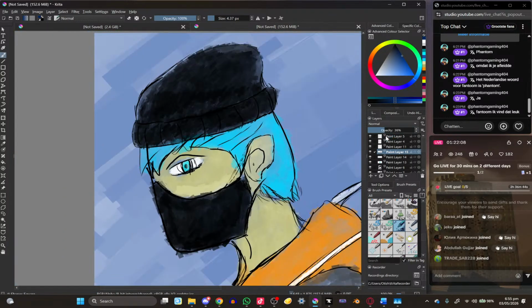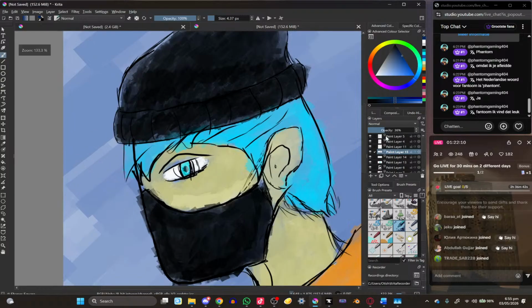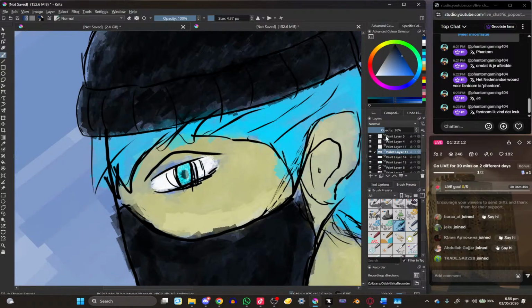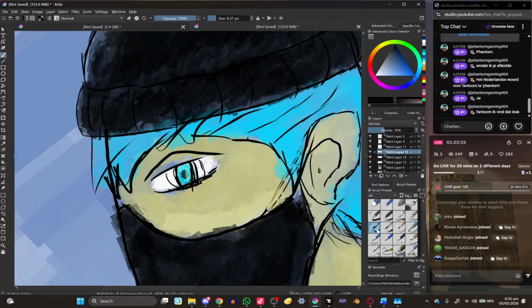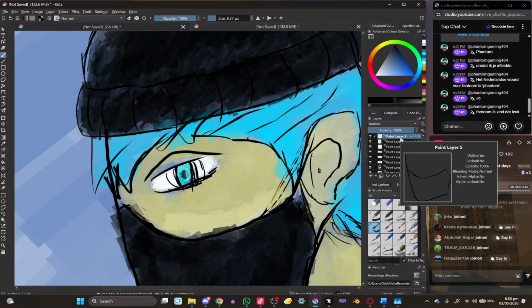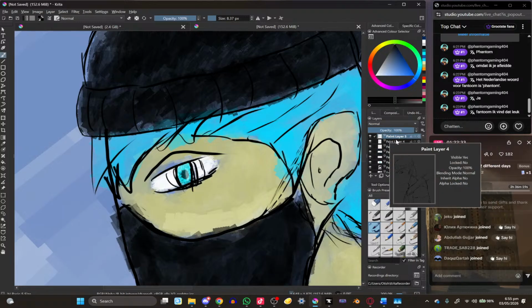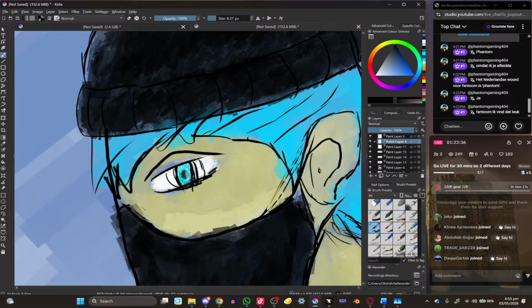I mean, the eye is very much to... Oh, that eye is wrong. Yeah, no, that eye's not drawn correctly. How am I going to fix that? It's simple. I'm going back to this brush. I'm going back to this sketch layer, the top layer. This layer.